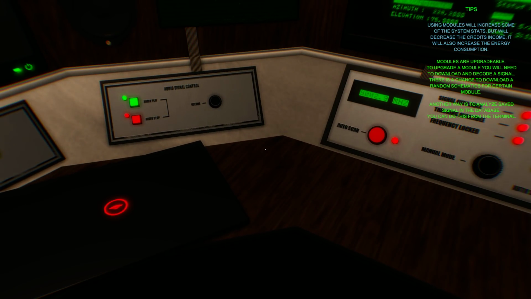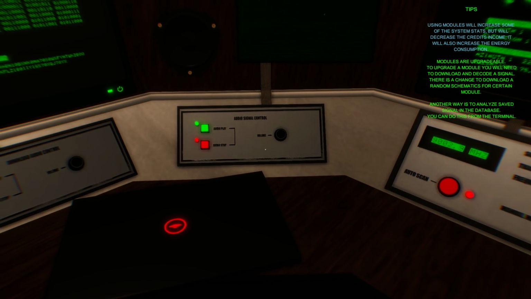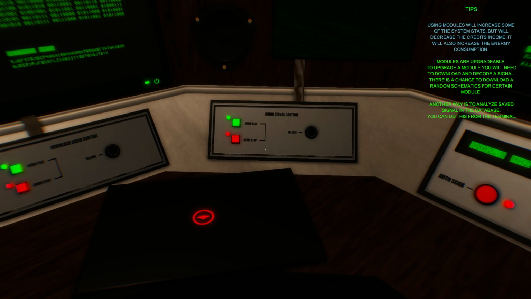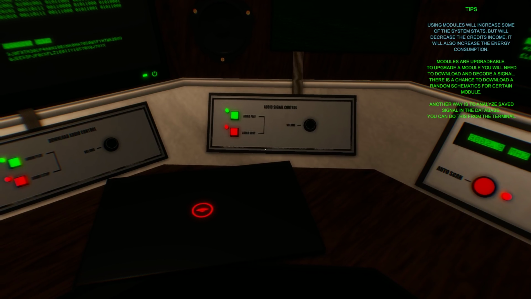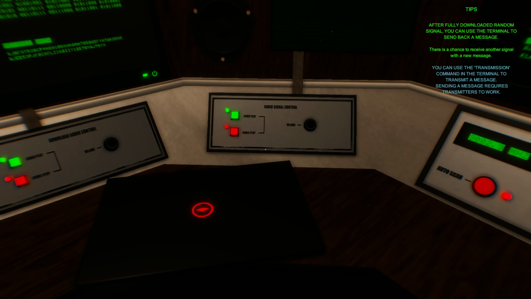Okay, so using modules will increase some of the system stats, but will decrease the credits income. It will also increase the energy consumption. Modules are upgradable. To upgrade modules, you will need to download and decode a signal. After fully downloading a random signal, you can use the terminal to send back a message. There is a chance to receive another signal with a new message.